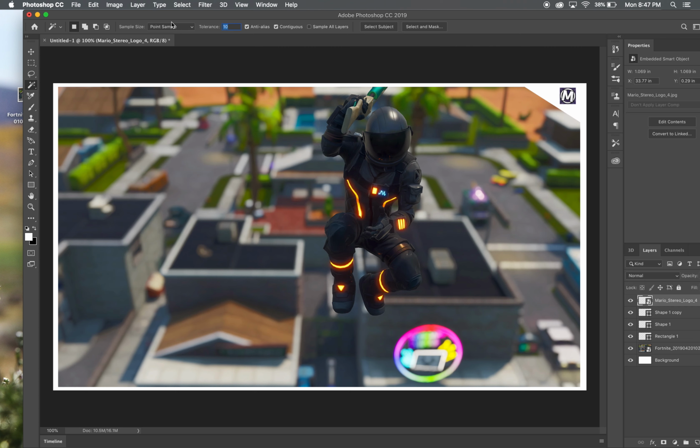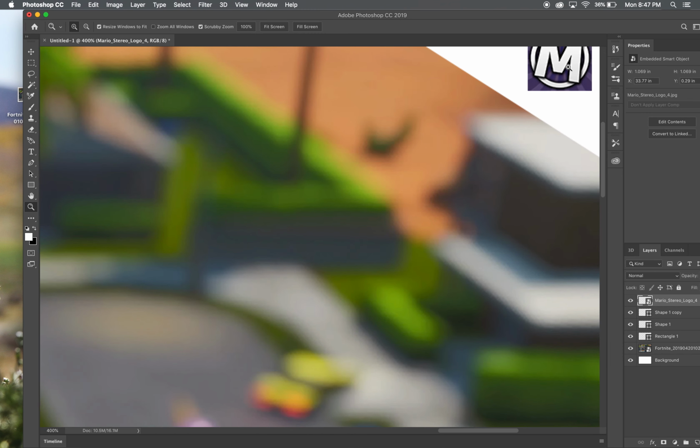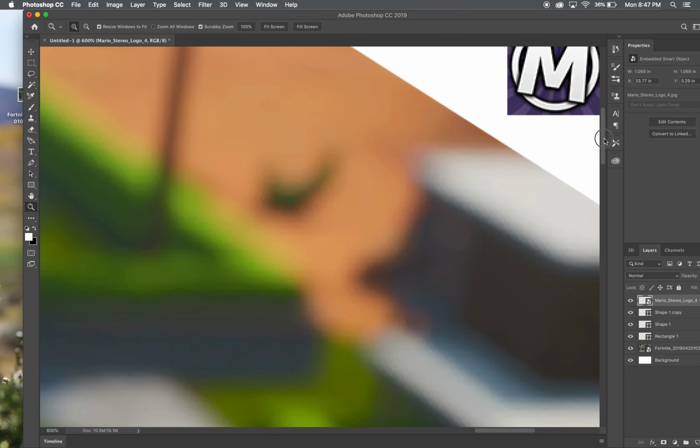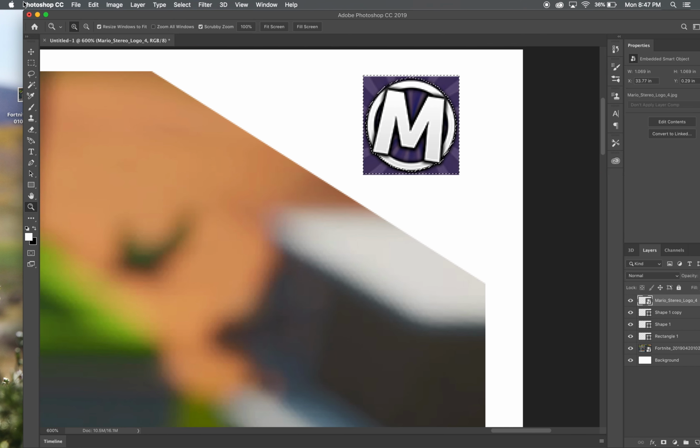Okay, maybe a little bit more. So 30. And then maybe you just want to do this real quick, just to make sure that all is going well over here while trimming your logo. So just go here. Boom.